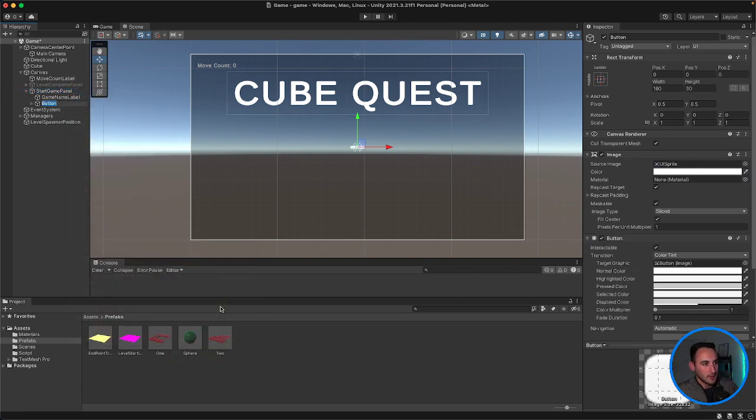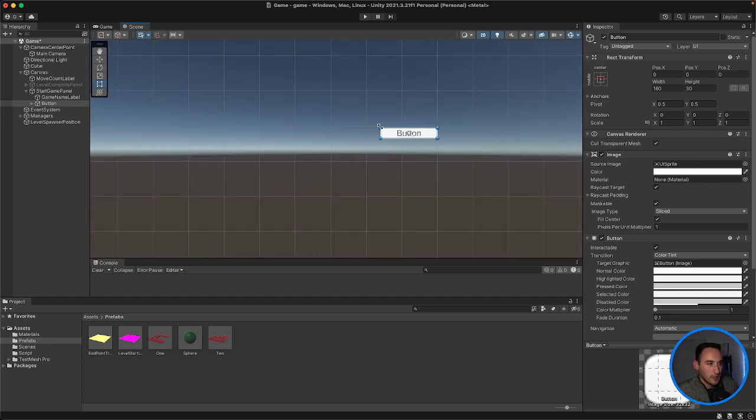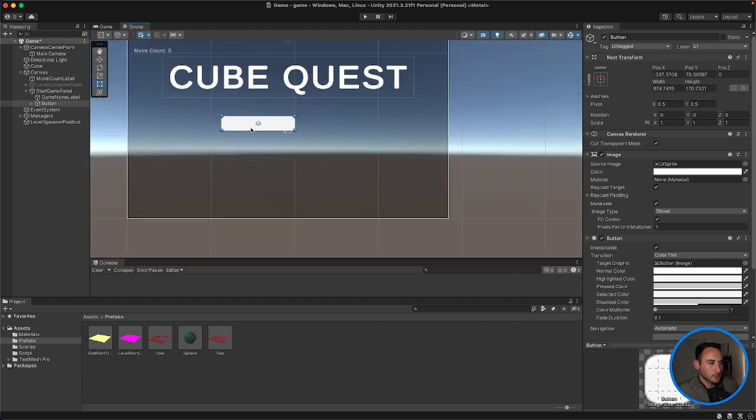There it is. Why does it have to make it so small? I don't understand. So we'll make that bigger. Put that in the middle. That's what I was trying to do with the text. Move it around like that. So there's our first button.